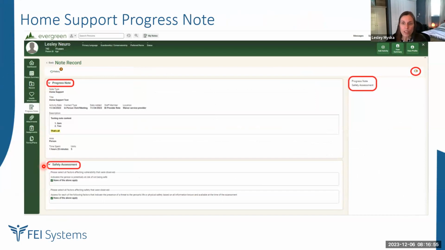You can use the toggle icon in the upper right-hand corner of the central content area to open the quick scroll menu, which in this case, the home support progress note has the 2 sections, the progress note and the safety assessment note. Clicking on either of these section names will bring you directly to that section of the form without having to scroll to get there.